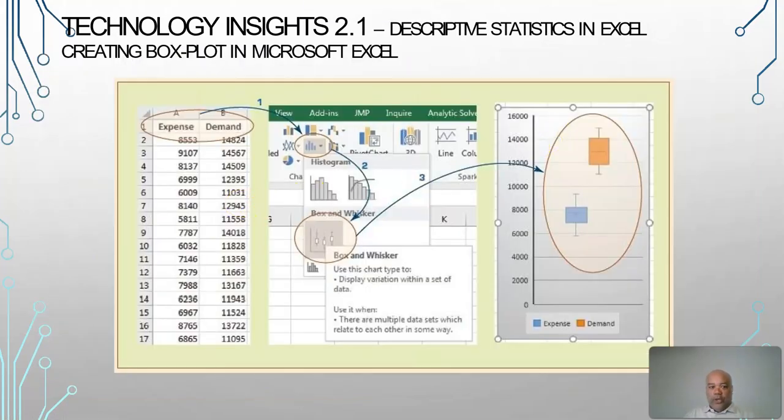Okay, so you can see here I created a simple box plot. That's just because it's an effective way to visualize the distribution and variability of a data set. And Excel is going to give you some great built-in features for this, right? You go under charts. Under charts, right, you can see the option to create box and whisker plots. In this example, data for expense and demand is analyzed.